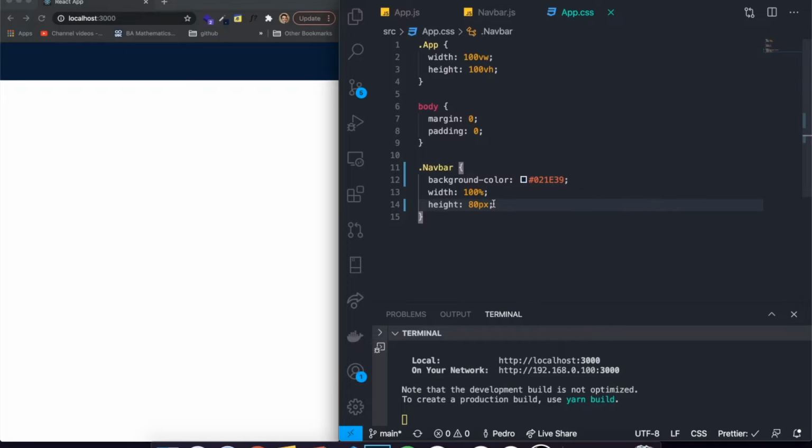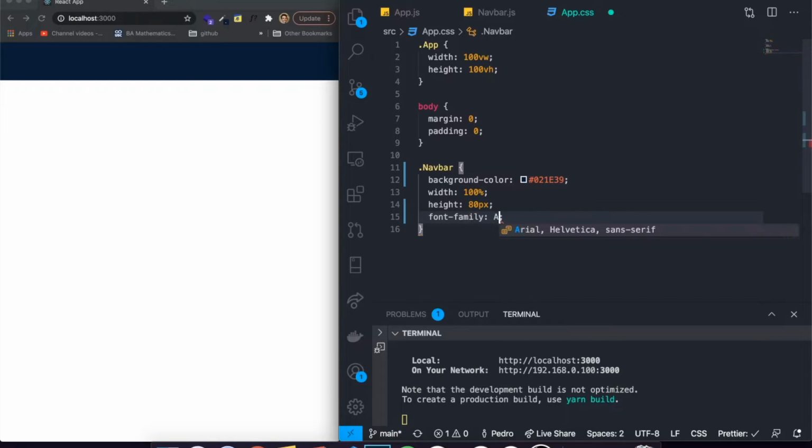So what else do we want to have? Well, on my whole Navbar, I just want to change the font to be Arial. So I'm going to say, yeah, this right here. So Arial, Helvetica, and sans-serif. That's fine.